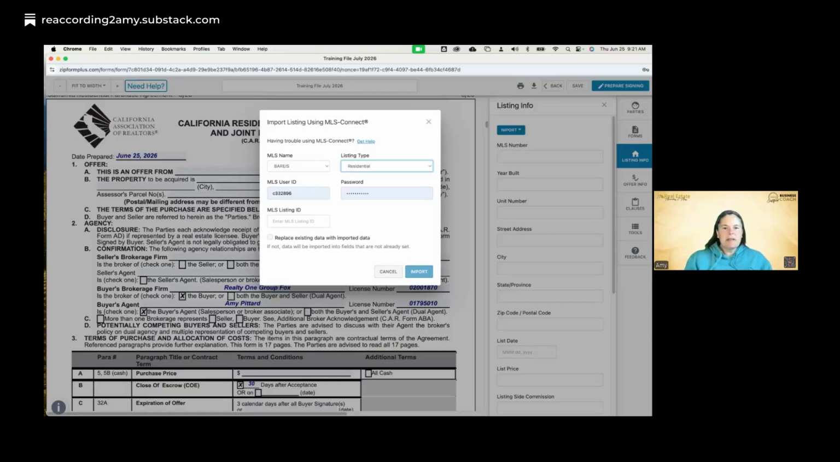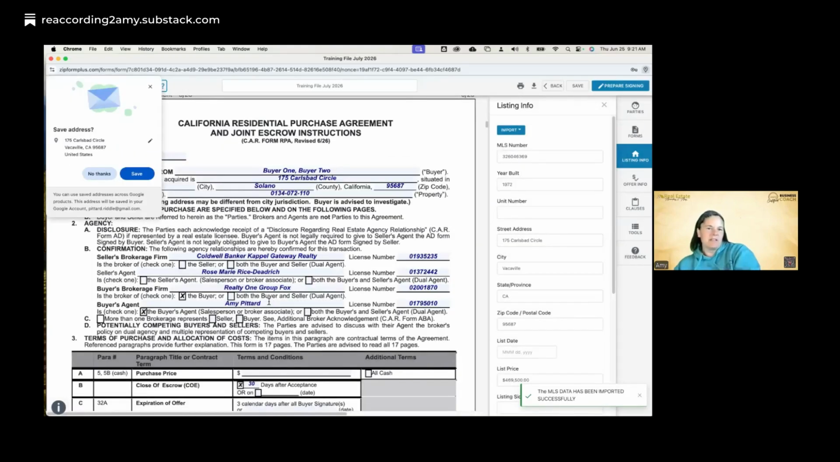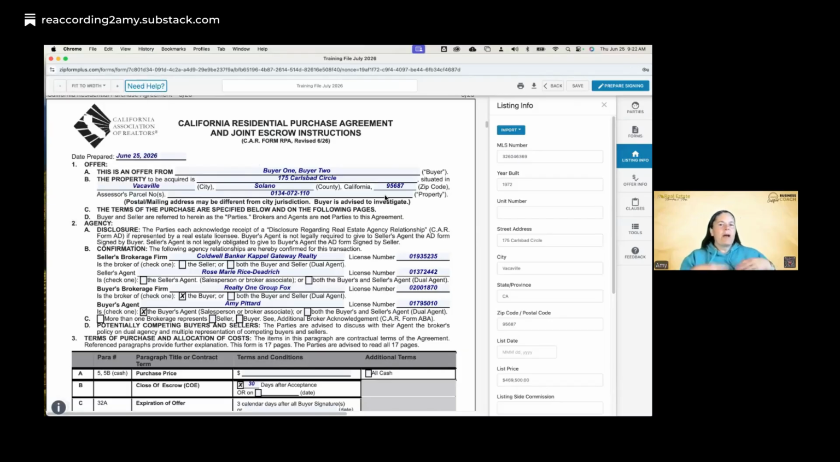So we're going to plug in the MLS ID 326046369. We're going to click this box here for replace existing data with imported data and hit import. The reason that I do that is sometimes if I'm working with a buyer, we may have written an offer on another property already, and that property didn't get accepted. Now I'm coming back in to edit that purchase agreement. You can override the previous data that was already imported by checking that little box.